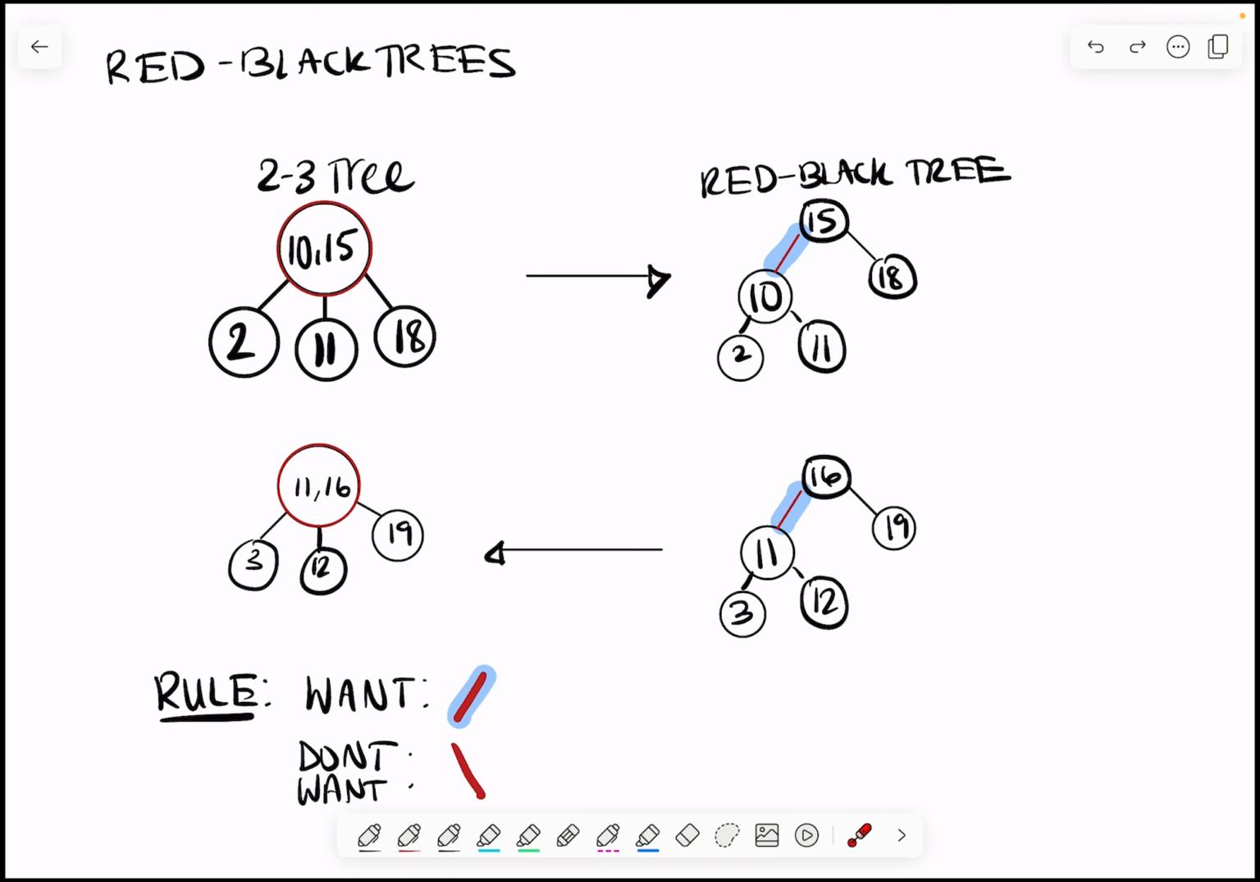So first, let's practice a little bit more going from a 2-3 tree to a red-black tree, and then we'll talk about inserting into a red-black tree and the different cases that come up of things that we don't want and how to fix them.